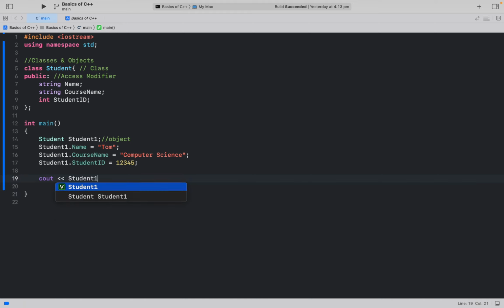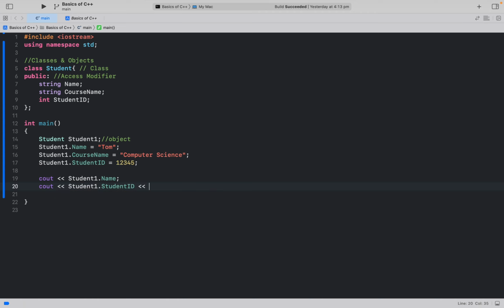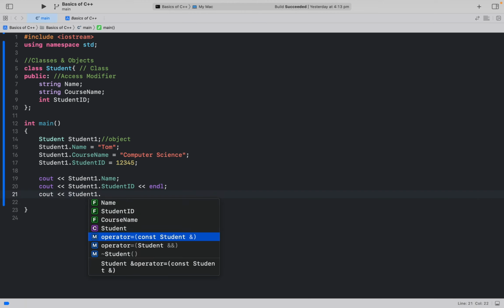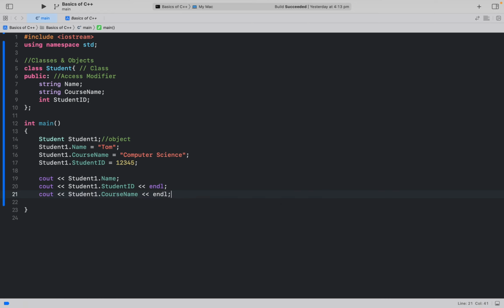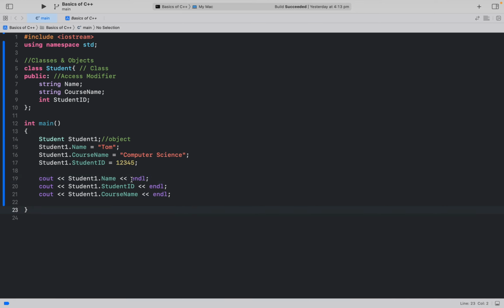student name, cout student ID, cout student, just so we can put endl here. So we have now three.